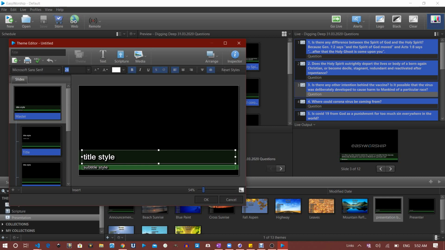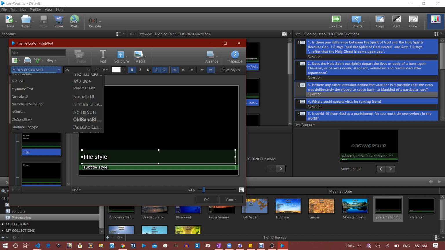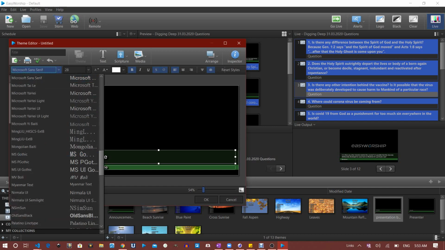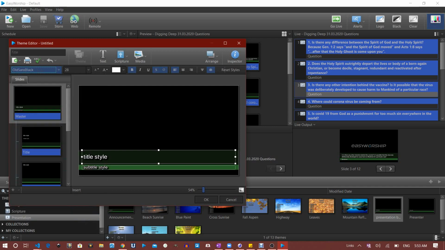I can also set the default font style that I want for this particular thing. I'm just going to go with a random one for now. Probably use this. So that will become the font style for this thing. And basically that will be it.